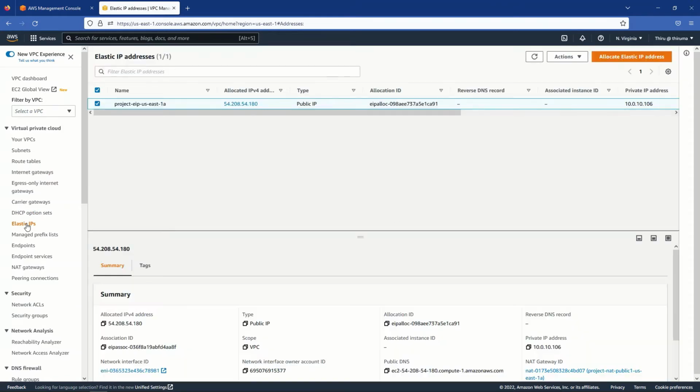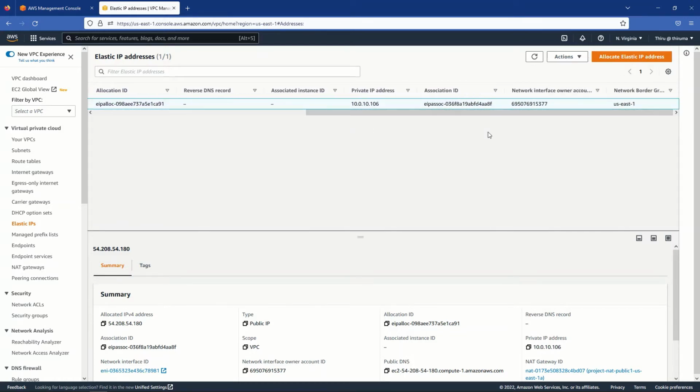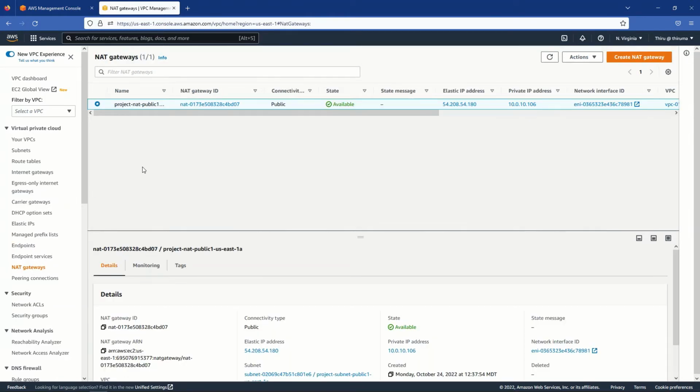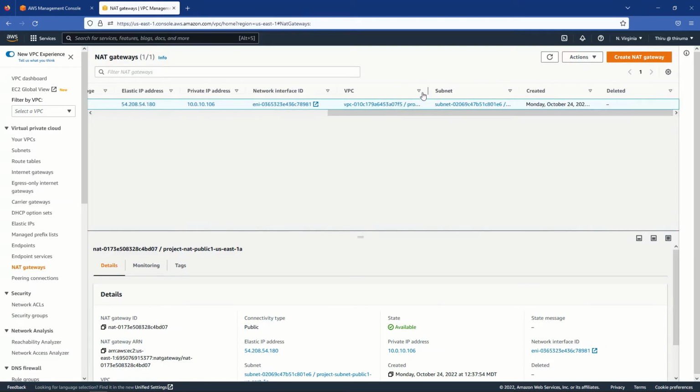And if you go and see the elastic IPs, we have an elastic IP address that is allocated for us and associated with our NAT gateway. We didn't create any endpoint; we said no for that. And NAT gateway, yes, we created one. We didn't create one in each availability zone, we created it in just one availability zone.